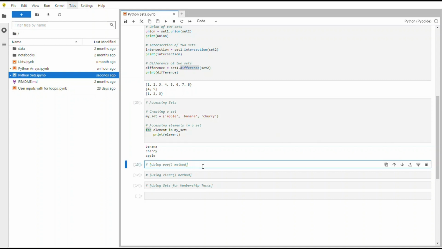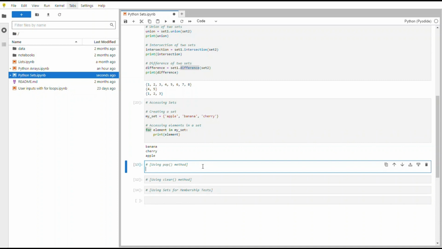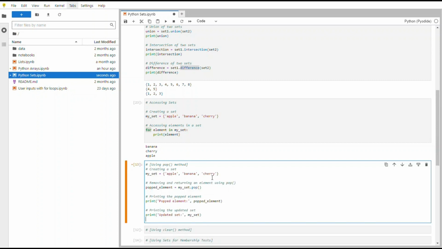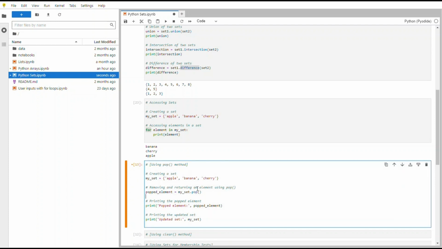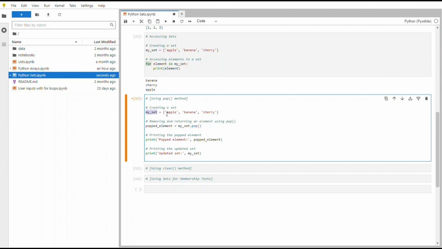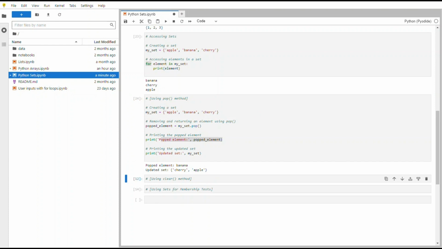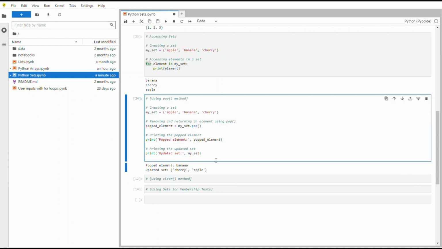The pop function can also be used to remove and return an element from the set, but it removes only the last element of the set. Here's an example of how to use the pop method to remove and return an element from a set in Python. In this example, we've created a set called my_set that contains 3 string elements. We then use the pop method to remove and return an element from the set. The element that is removed is unpredictable, as sets are unordered. We store the popped element in the popped_element variable and print it to the console. We also print the updated set, which now contains only the 2 remaining elements. Note that if the set is empty, the pop method will raise a KeyError exception. So you may want to check the length of the set before using the pop method to avoid this error.